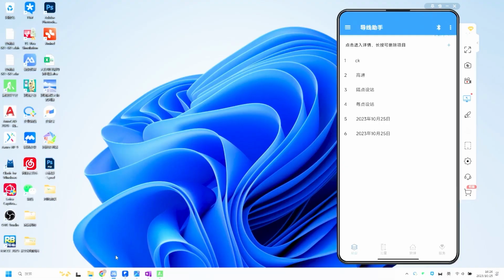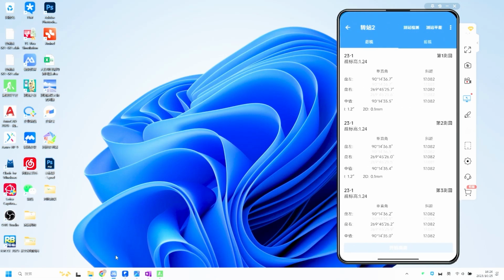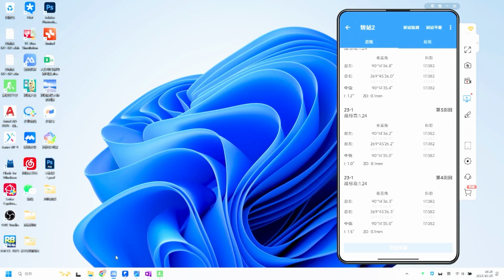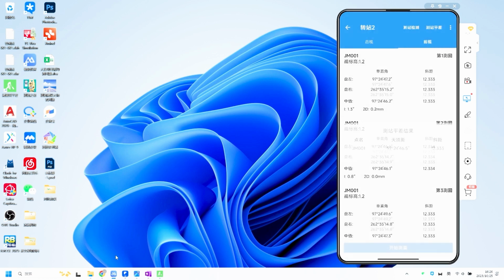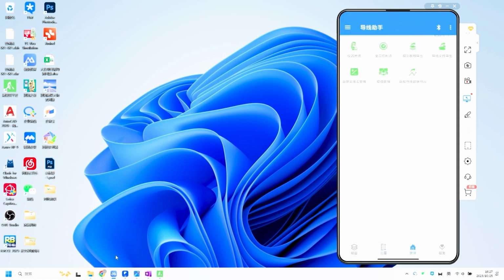Next, let me explain how to export our raw data on this mobile device. If we have already observed all the data from the current station on this measurement interface, we can also adjust through this station. We will export the elevation line data through the management interface. If you are observing an elevation line type project, it must be in this area before exporting.